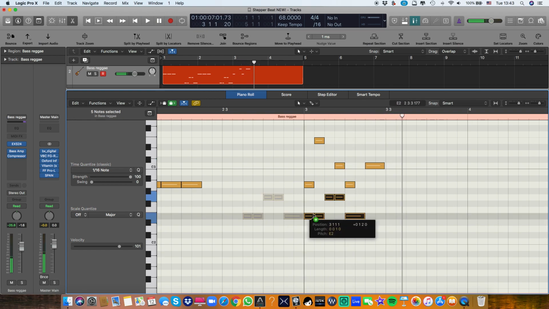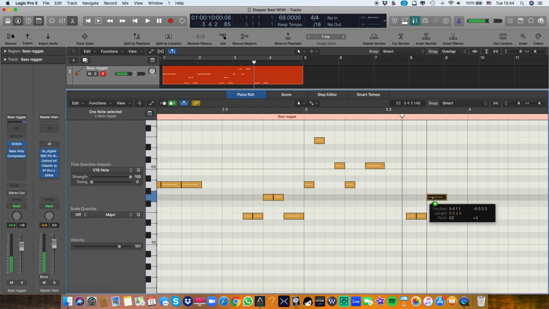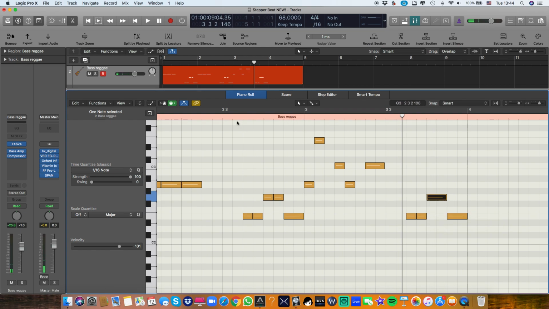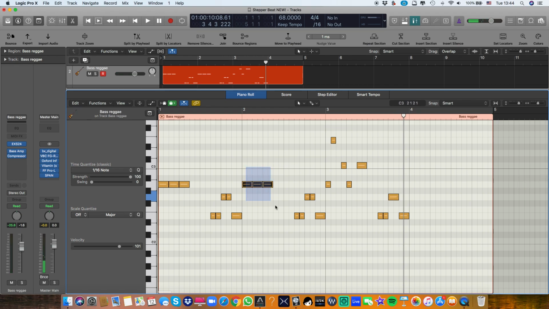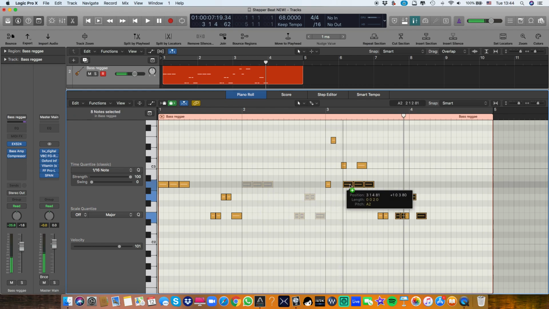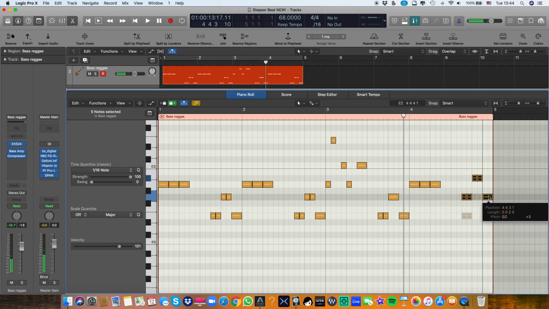Now, for this part here, because it's a little bit busy, instead of playing 16th notes, I'm gonna play 8th notes. So. And then in the end, I'm gonna play the same line here, but I'm gonna bring this part an octave higher.